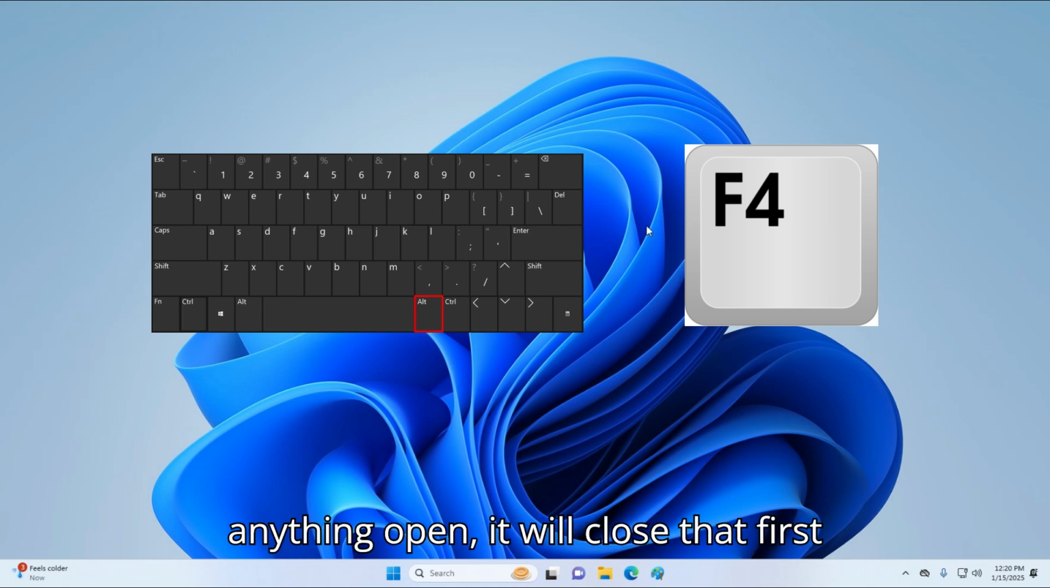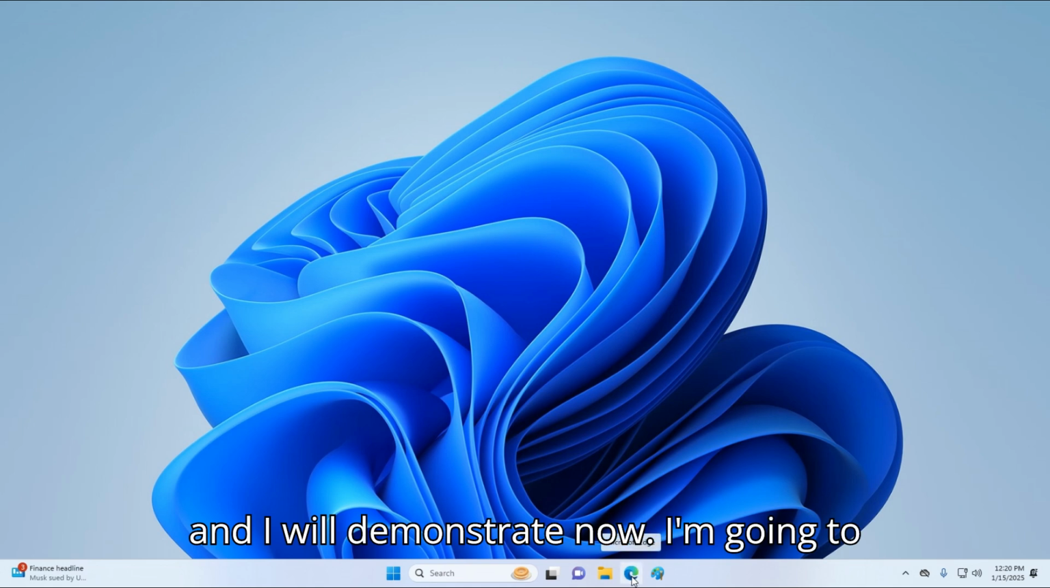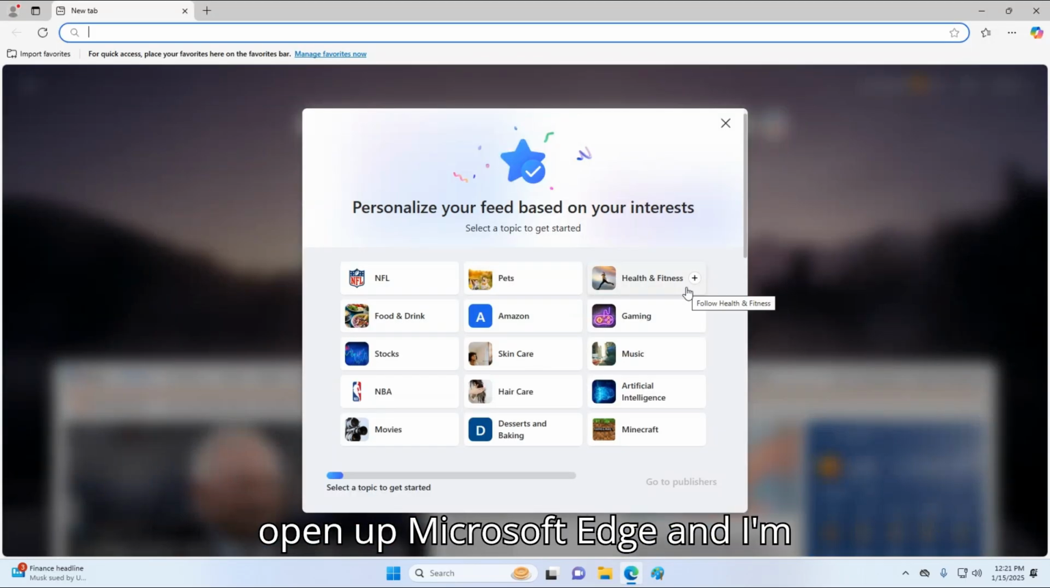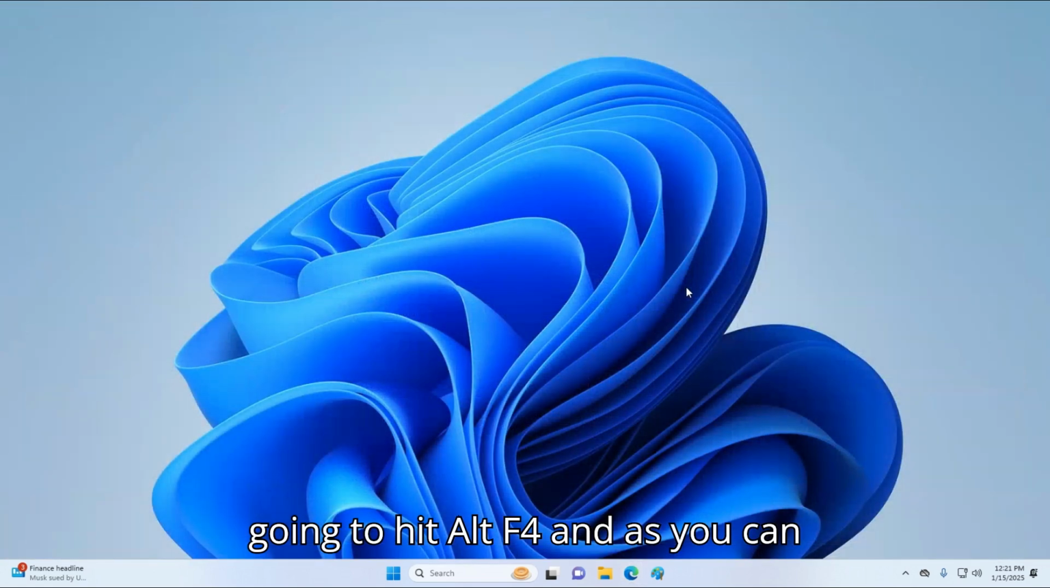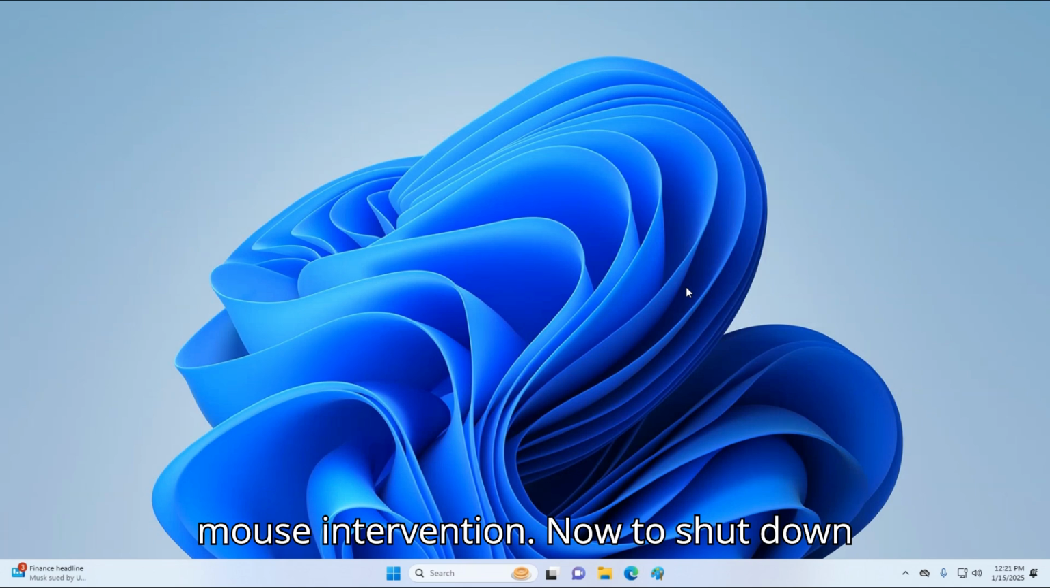If you have anything open, it will close that first. And I will demonstrate now. I'm going to open up Microsoft Edge, and I'm going to hit Alt F4. And as you can see, it closed the program without any mouse intervention.